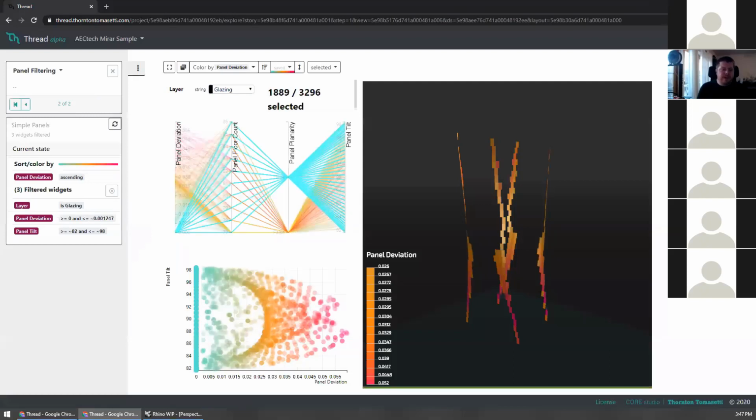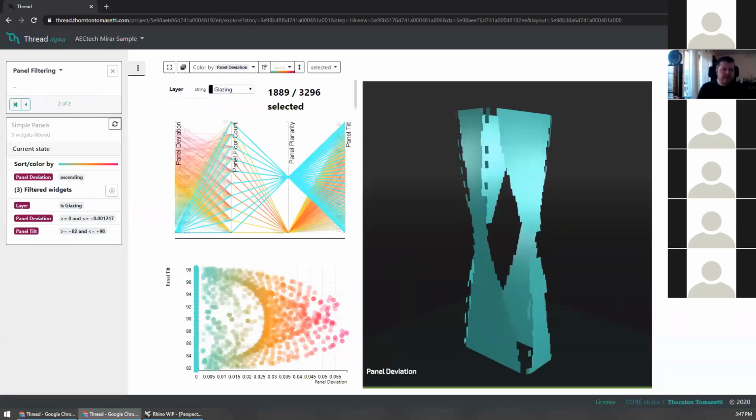And then we go to our next view, which is for our standard panels. There we go. We can see now that the glazing has been filtered just the way we set it up in our initial presentation.